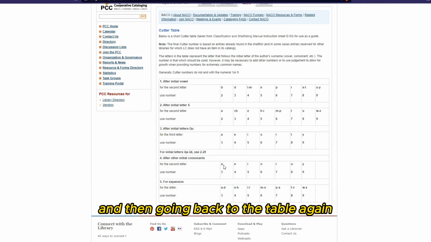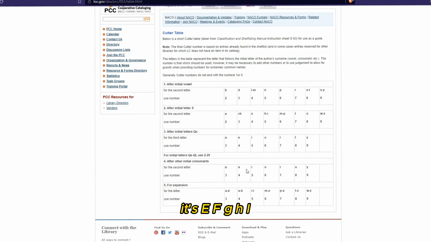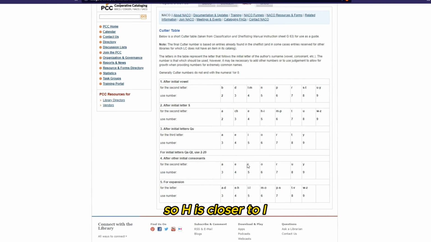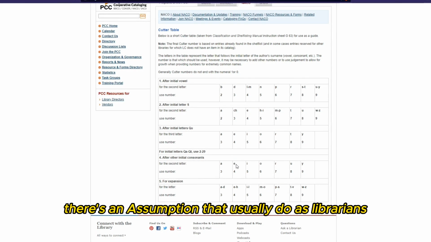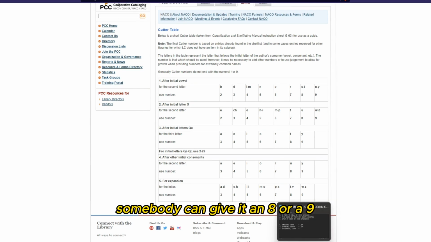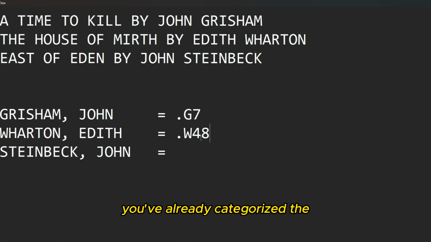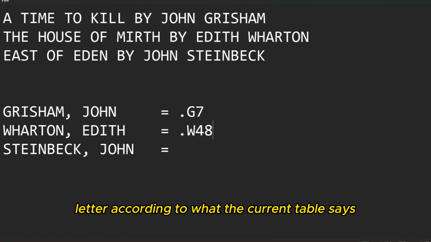And then going back to the table again, because the 4 was for the E, but the H is E, F, G, H, I. So H is closer to I. So between E and I, there's an assumption that we usually do as librarians. Between E and I, there are 10 digits, or let's say 0 to 9. So if H is closer to the I, the imaginary number between E and I is going to be, let's say, a 9, because it's closer to the end. We can give it an 8 or a 9. Somebody can give it an 8 or a 9. Let me give it an 8. So with that, you're done, because you've already categorized the letter according to what the Cutter table says.